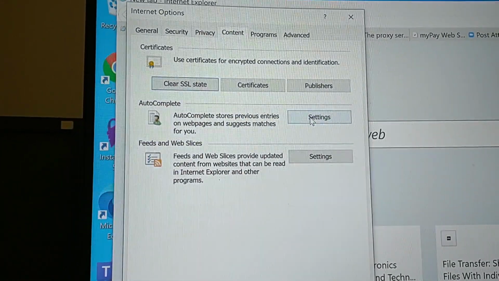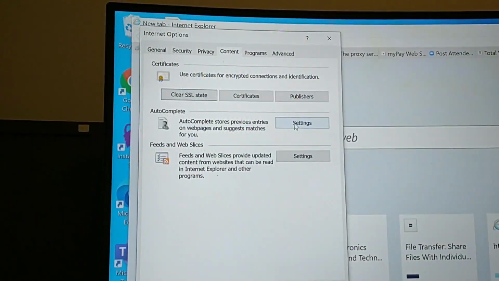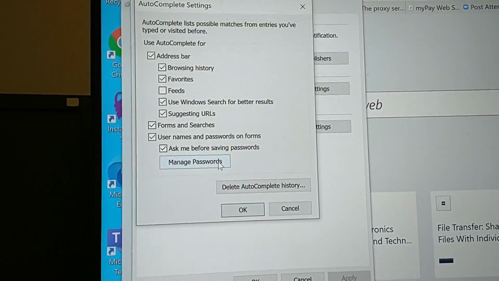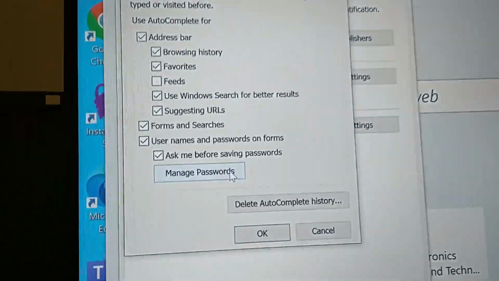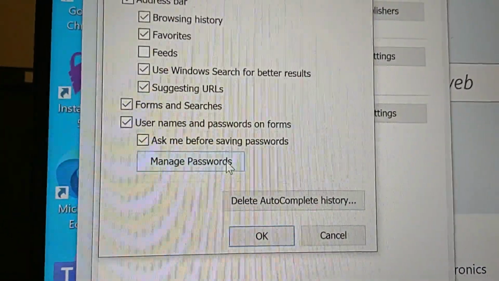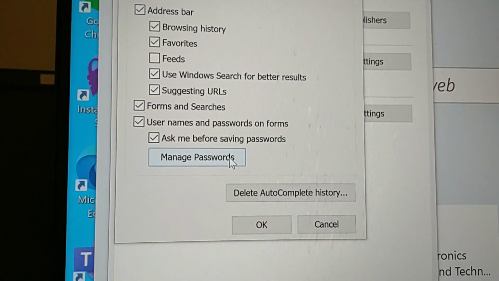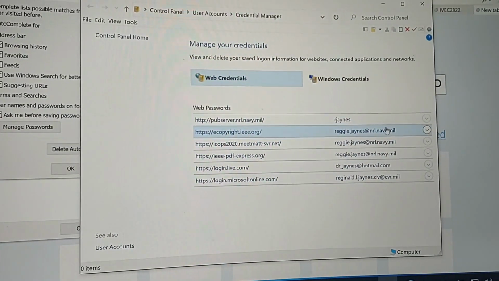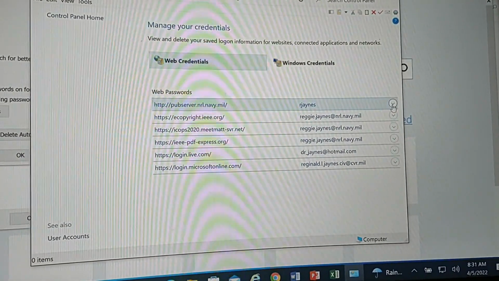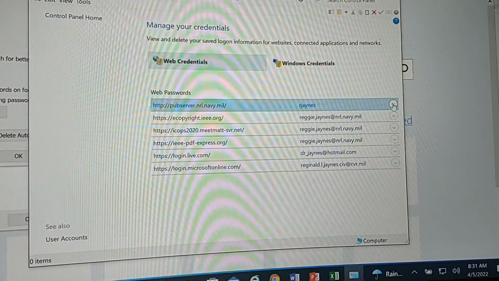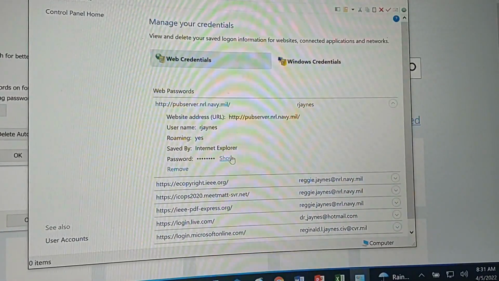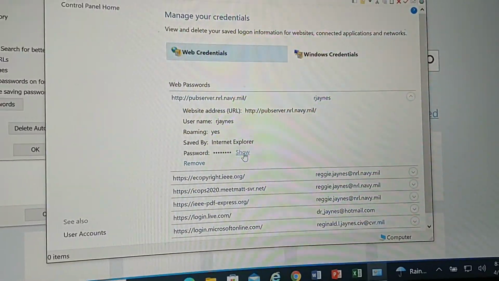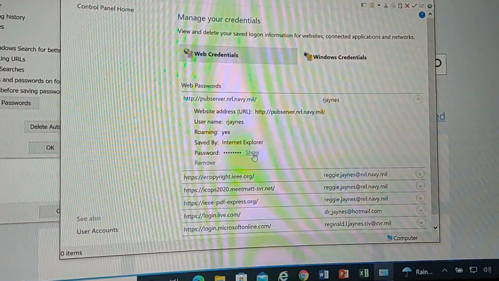Okay. And then under that tab, that's the Content tab, there's Settings. And then there is a little box down here under that pop-up. It says Manage Passwords. Okay, and then you'll have your passwords. It'll tell you the website, your login, and then if you click on that, it'll open up this, see this little arrow over here, opens up this, and then you can click here to show your password.